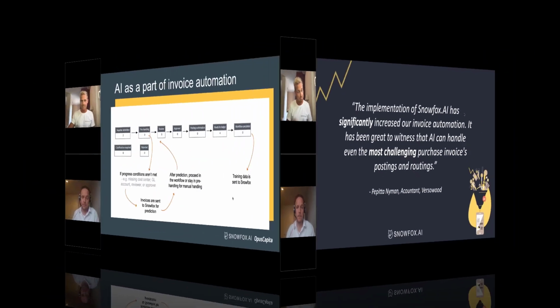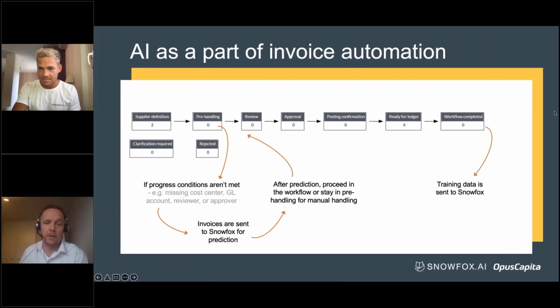So this is the workflow you can define freely in your OpusCapita setup, and this is just one example for the non-PO invoice process. And when the invoice comes from the left side in the system, then we try to find the supplier there, and then the next step is the pre-handling.